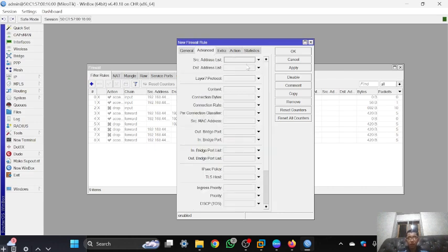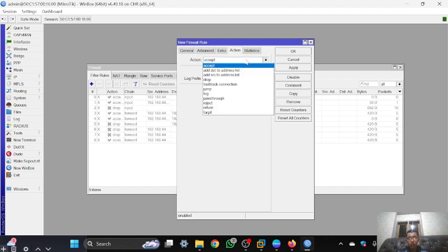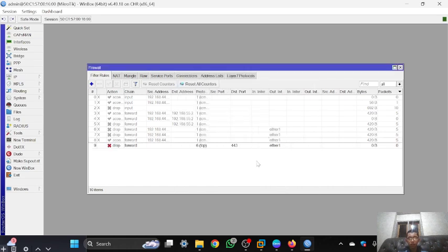And in the advanced tab, there is a TLS host, you can type star youtube.com, don't forget the stars. So that means if in a browser there is a word called youtube.com, it will get blocked, and the action is drop because I want to block the access to YouTube. You can click apply and OK.